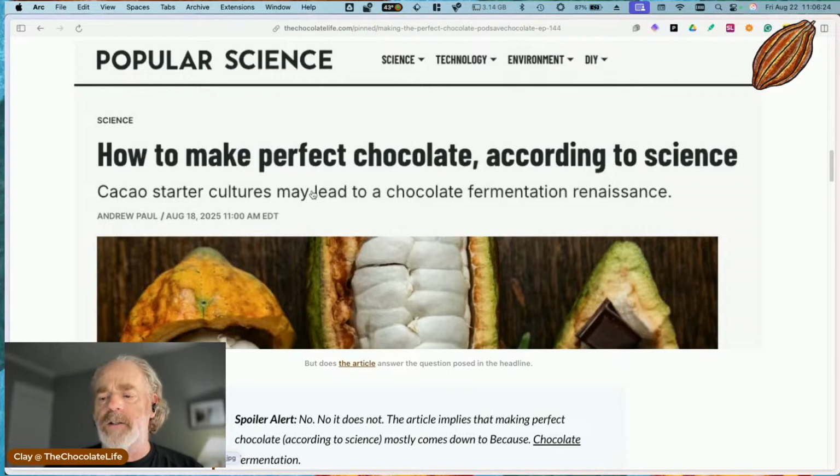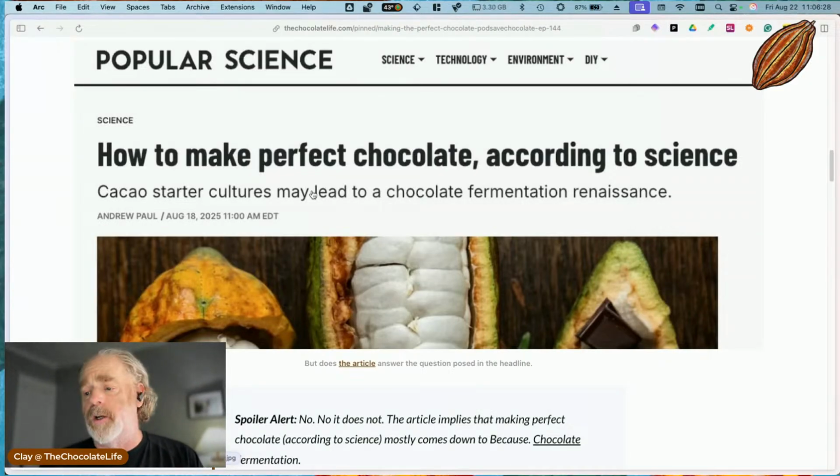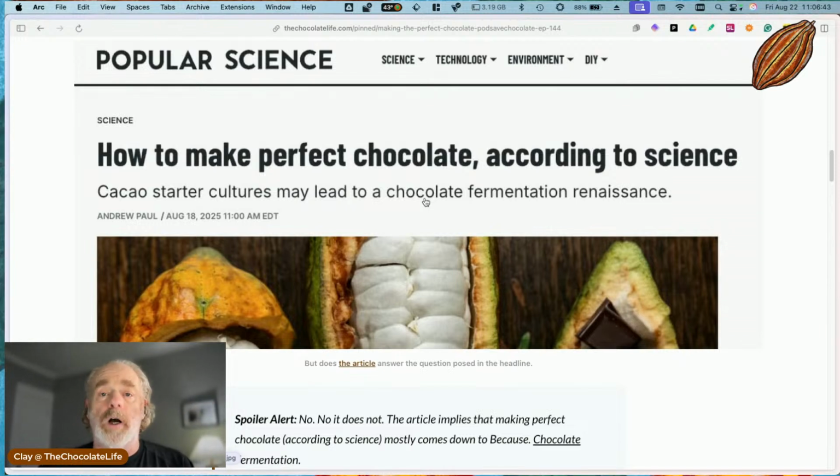But one of the things I noticed right off is that there is this conflation between how to make perfect chocolate and chocolate fermentation. What they're really talking about is cocoa fermentation. So cacao starter cultures lead to chocolate fermentation. That gives you an idea just how much the author understands about what it is that they're talking about.